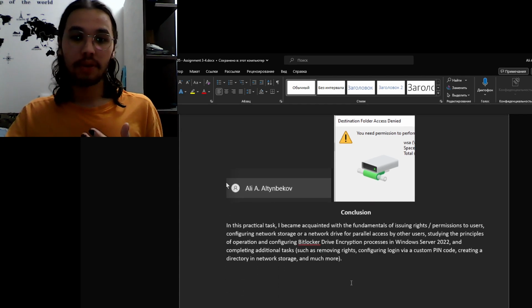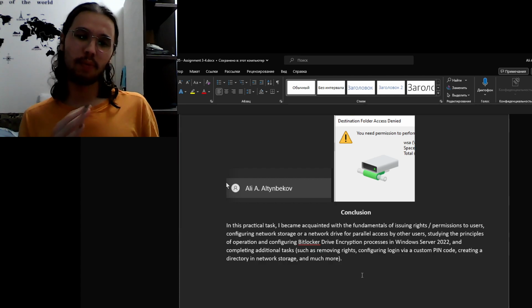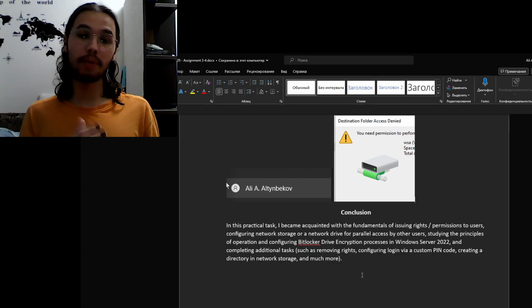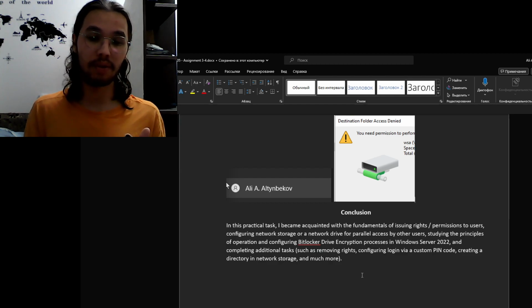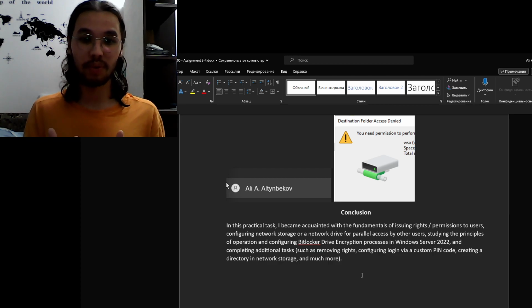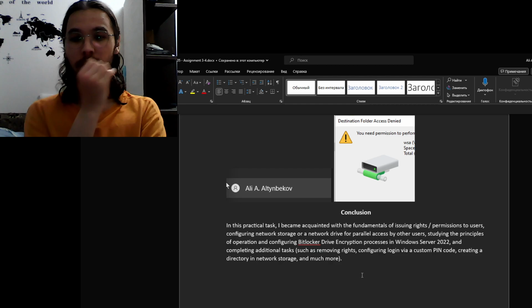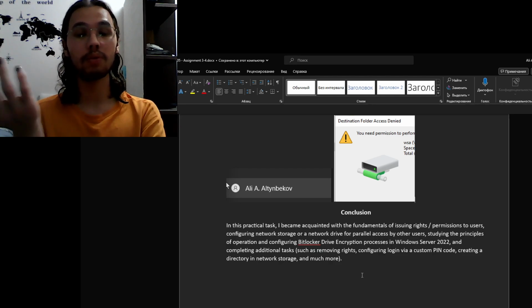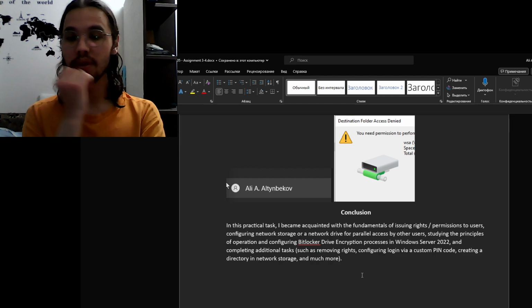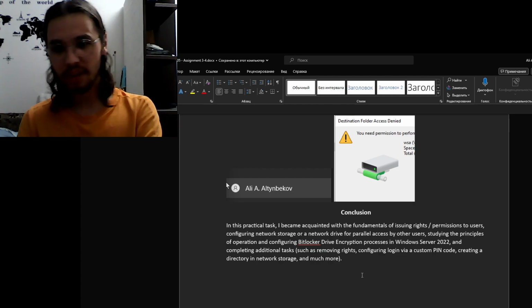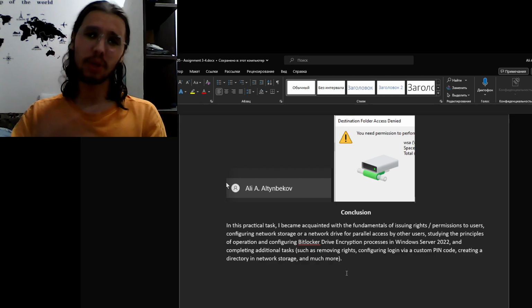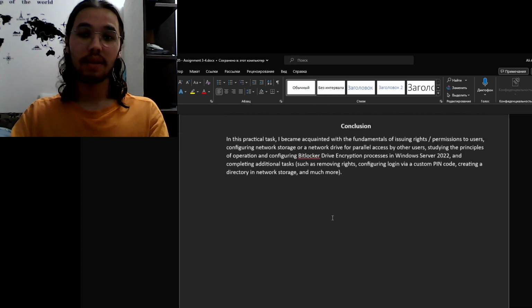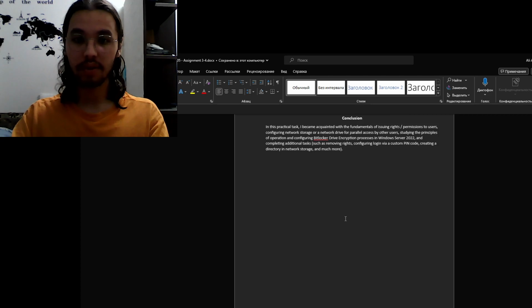And the conclusion: in the practical task I became more acquainted with the fundamentals of assigning rights and permissions to users, configuring network storage or a network drive for parallel access by other users, and studying the principle of operation of configuring BitLocker drive encryption in Windows Server, in our version 2022, and completing additional tasks such as removing rights, logging in via a custom PIN code, creating a directory in the network storage, and much more. That's the end of my practice 3.